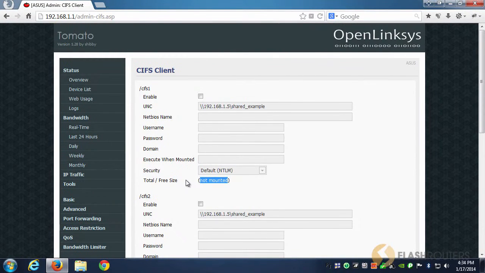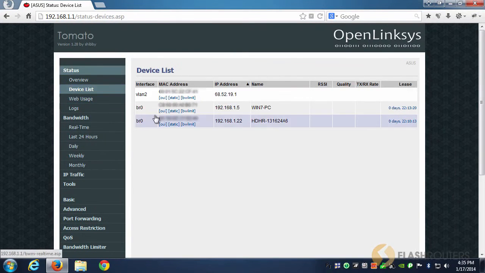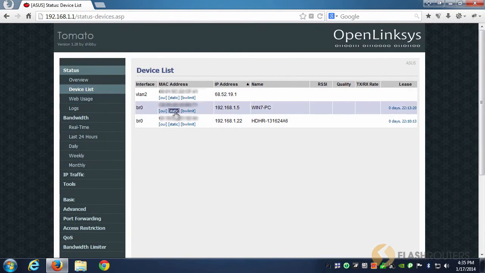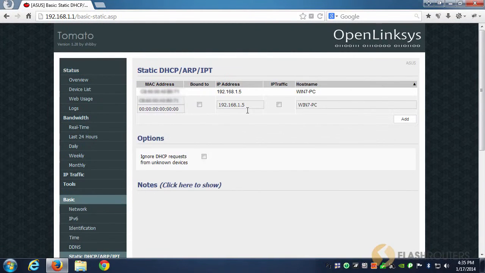A couple of things that I would like to point out while we are right here is that next to UNC, you'll notice that the file path uses an IP address and not a host name. Therefore, whatever device you decide to save your logs to, it must have a static IP address. And you can quickly do that by going to Device List, locating a device and click Static, and give your device a static IP address and a host name, click Add, scroll down and click Save.